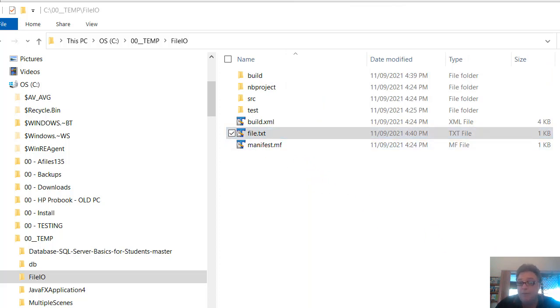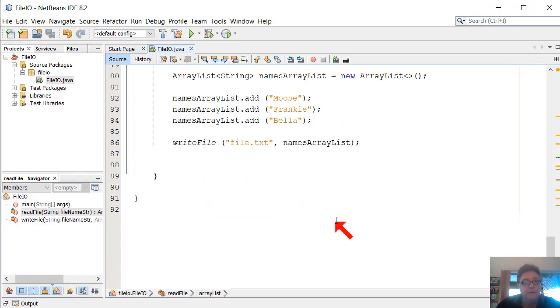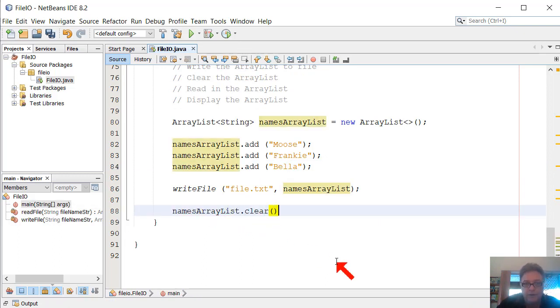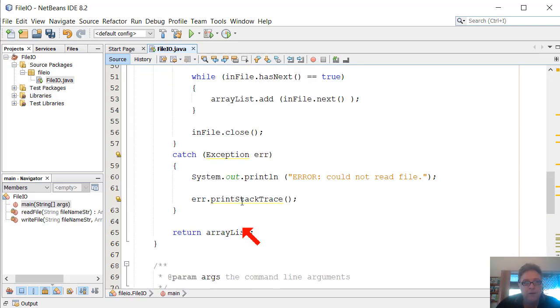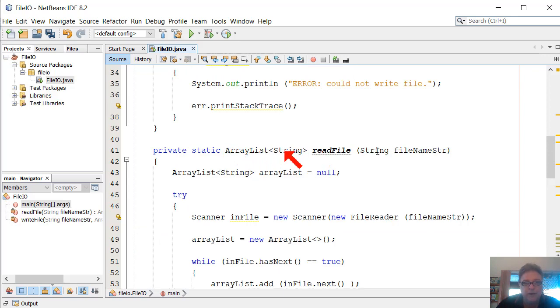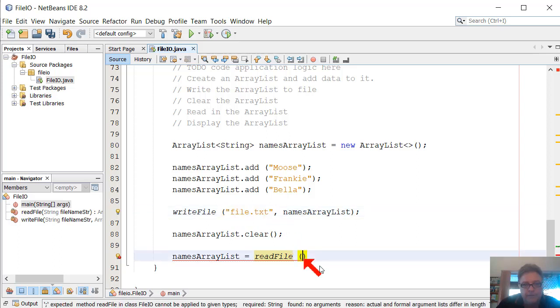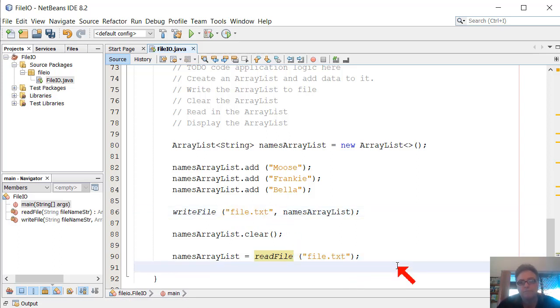Let's now wire up the read file to read it back in, and we'll also erase the data in the file and display the file as well. So I've got a few things to do. Down here we're going to erase the array list with .clear. So we call the clear method for the array list that empties it out completely of data. Now we want to read it back in. So we're going to call this read method, which returns an array list. We just pass a file in. Names array list equals read file, followed by the name we want to read, which is file.txt, followed by a semicolon.